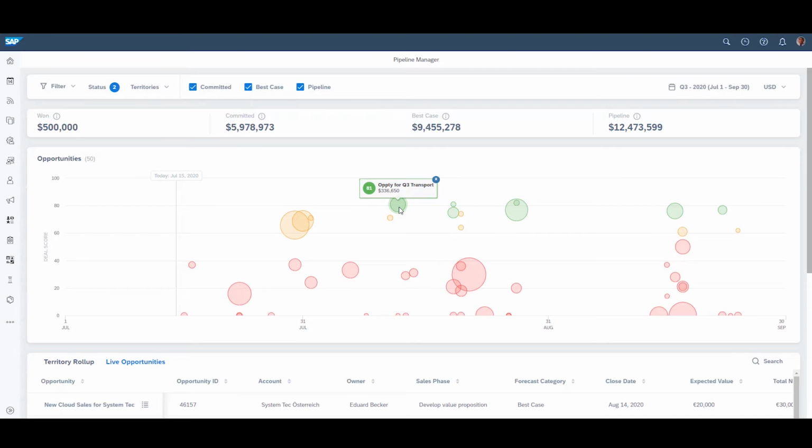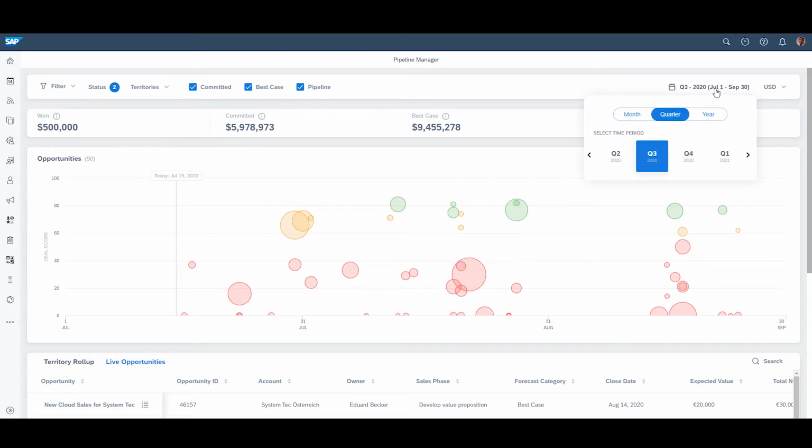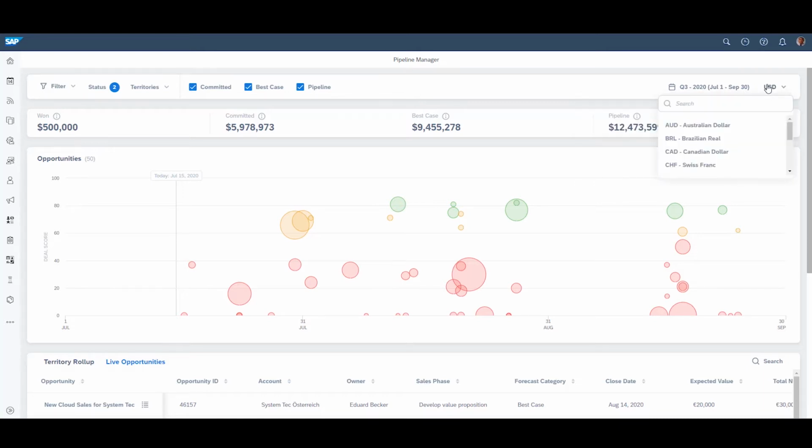Opportunities with a high probability to close appear in green. Those with an average chance of closing appear as yellow, whereas those with a lower chance of closing appear in red. The pipeline chart defaults to the current fiscal period according to my organization's fiscal period definition. However, I can change the time period via the period picker on the top right corner. I can also determine which currency I wish to use to display my aggregate totals.